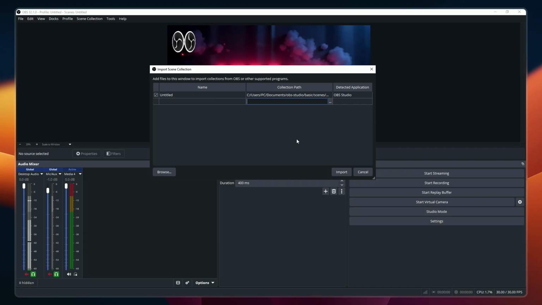After selecting the file, you'll return to the Import window. In the bottom right corner of this window, click the Import button. OBS will now process the file and add your scene collection back into the application, which should restore your missing sources and scenes. Give it a moment to complete this process.